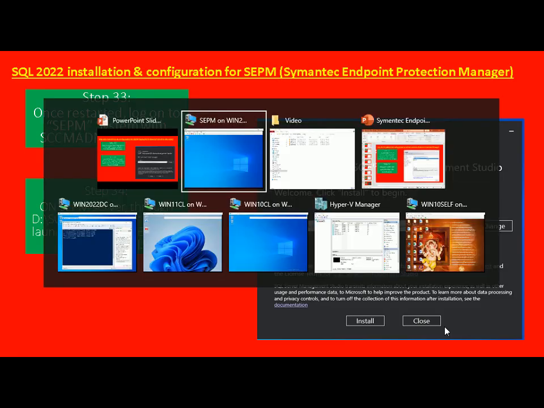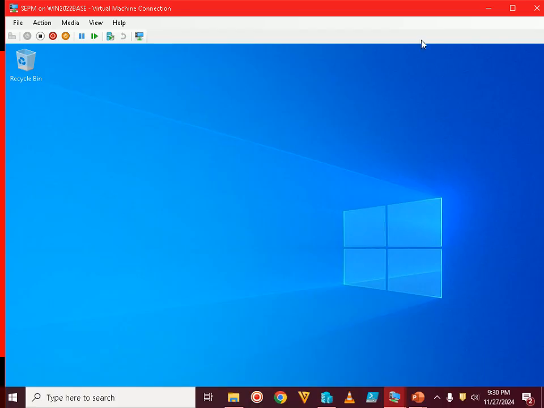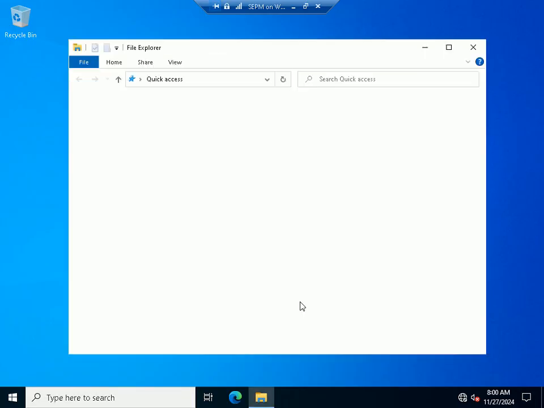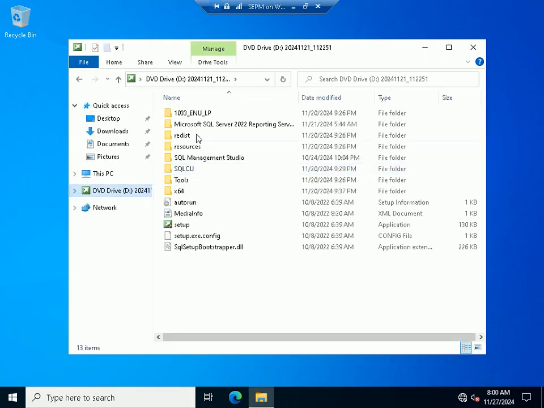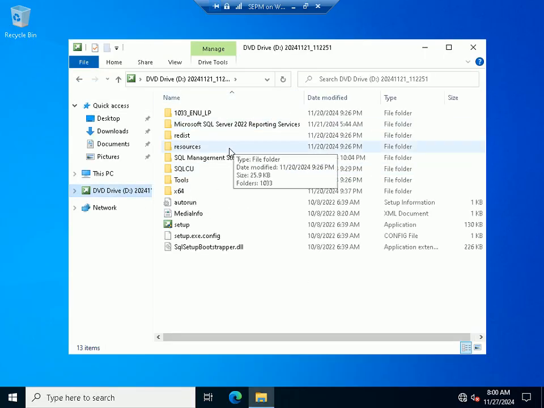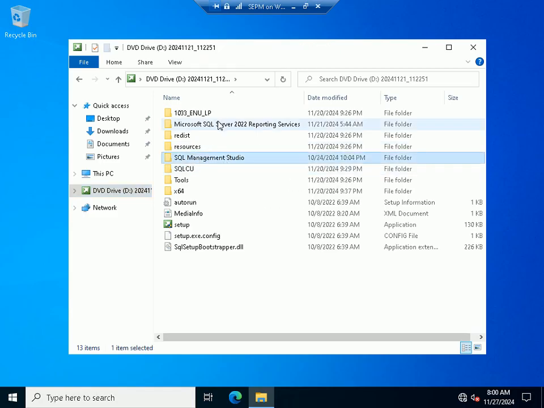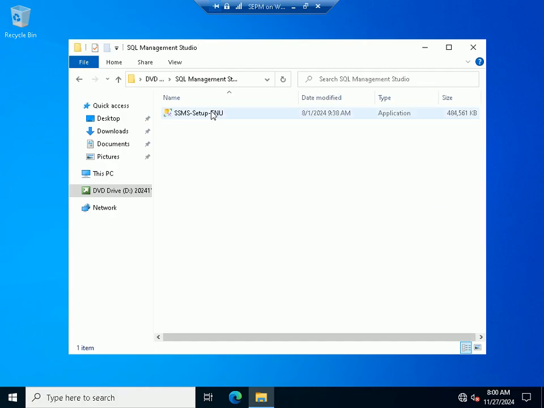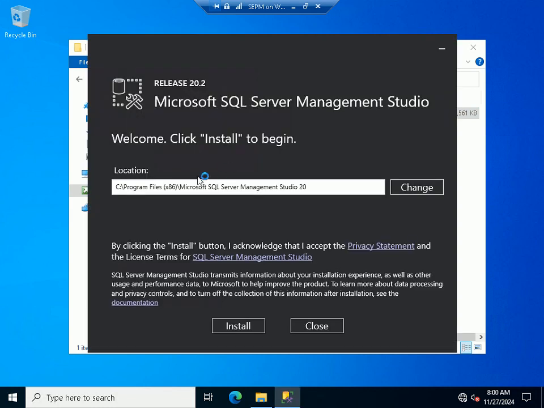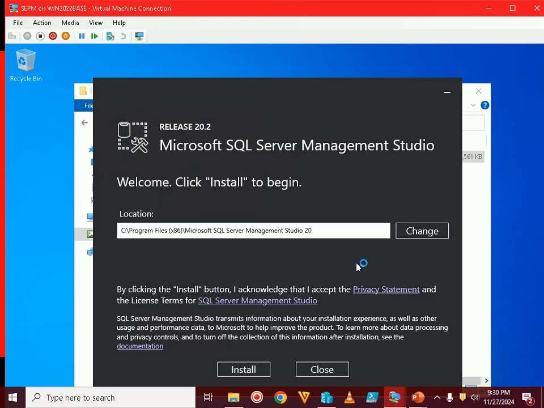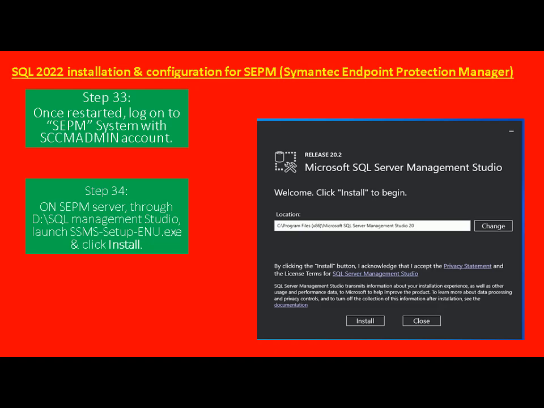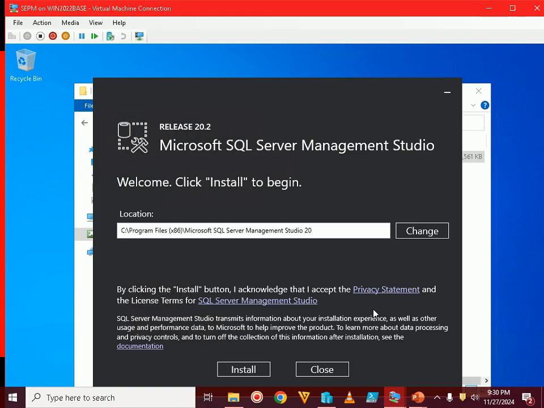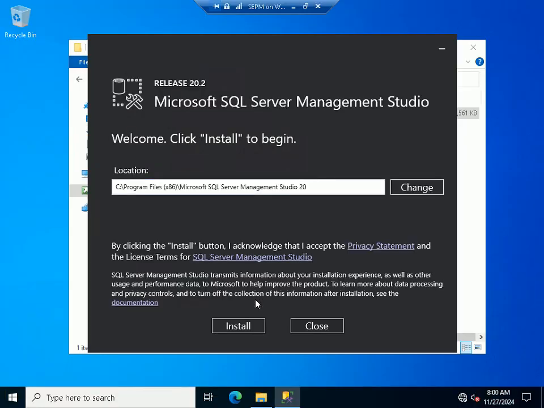So let's go back here. Let's see whether our SQL server. Yes. So these two extra folders I have already copied in my ISO, so that it will be one master ISO for SQL Server. So I will go to the SQL Management Studio and I will launch the Management Studio installation wizard, and I need to click on install. So I'll click on install.